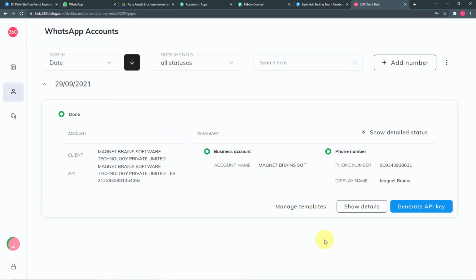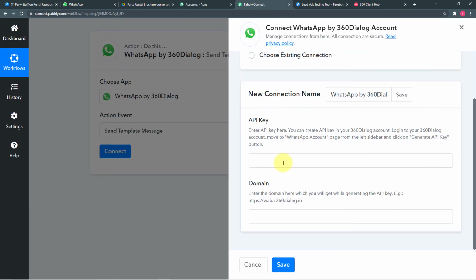And in this page, you can see this button saying generate API key. By clicking on this generate API key button, you can generate your own API key. Then copy that key and paste it here in this API key field in Pabbly Connect. Okay. And while generating the key, you will get a domain which will look like this link.